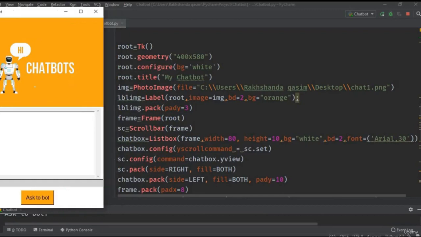And this is the path for the image. This is the image that the chatbot has, and this is the path for the image. For that we have used this built-in function, PhotoImage. You have to remember all those functions in your mind. And the label image, lbl image, is for labeling our image, and we have made the border 2 and the background color of our image orange. So here you can see that.